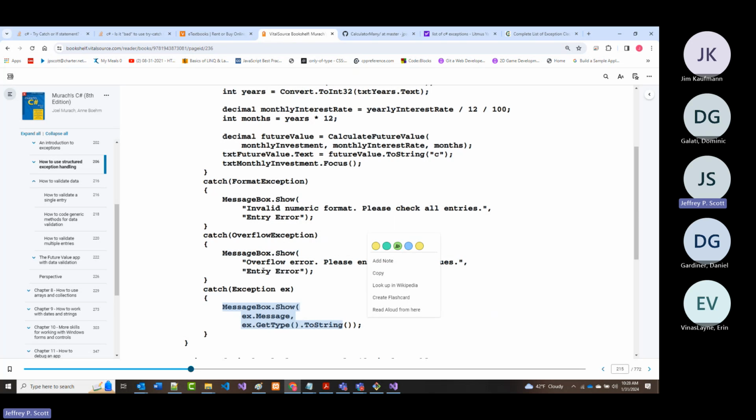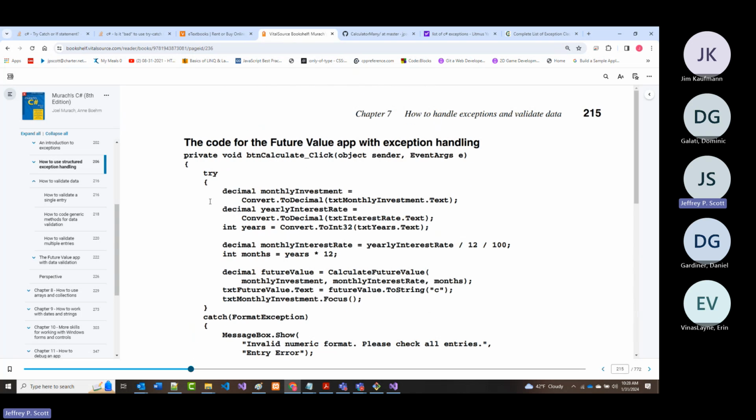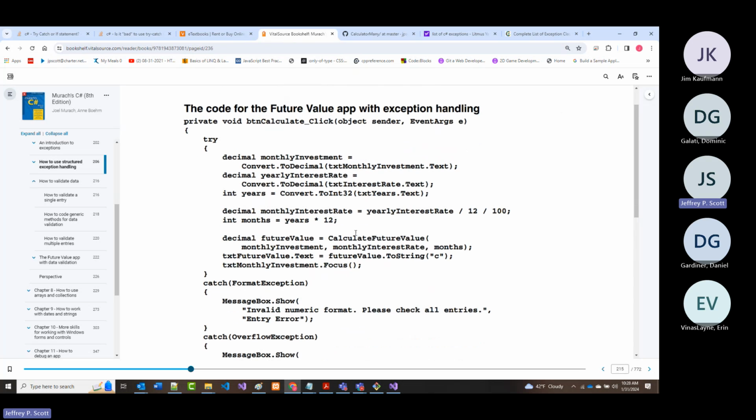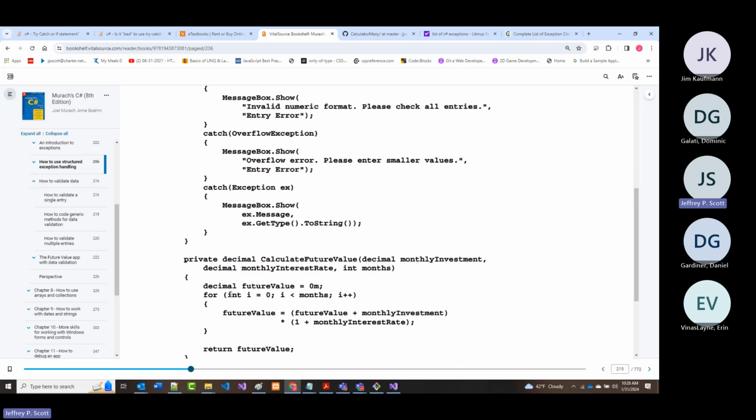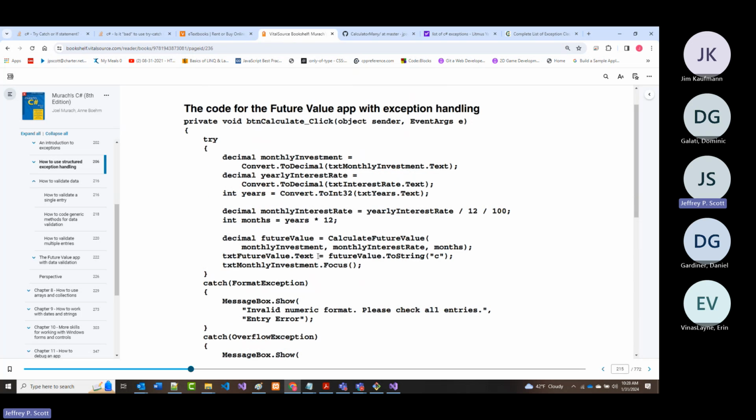Now, the only thing that it's doing is printing out a message box. Typically, you want more than that. And if nothing goes wrong, if everything that's in here works, when you get down to this point right here, you call this routine, you do the stuff, you pass it back, boom, and then you set the focus back.